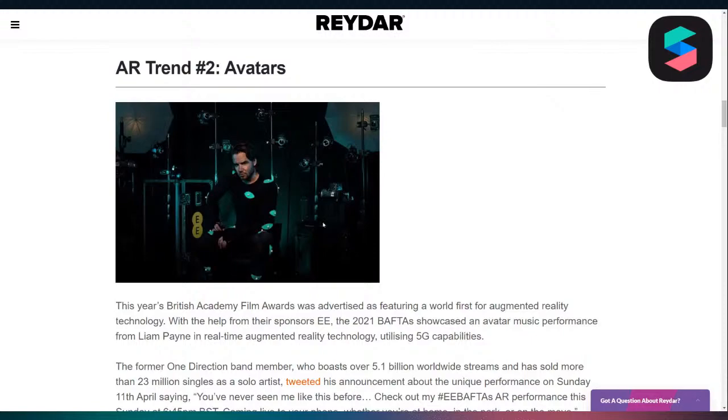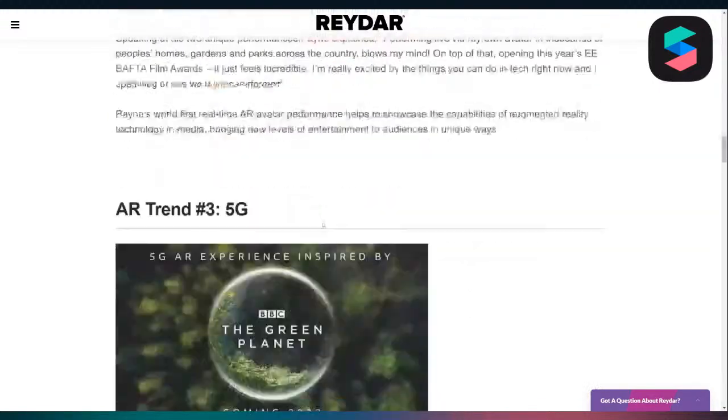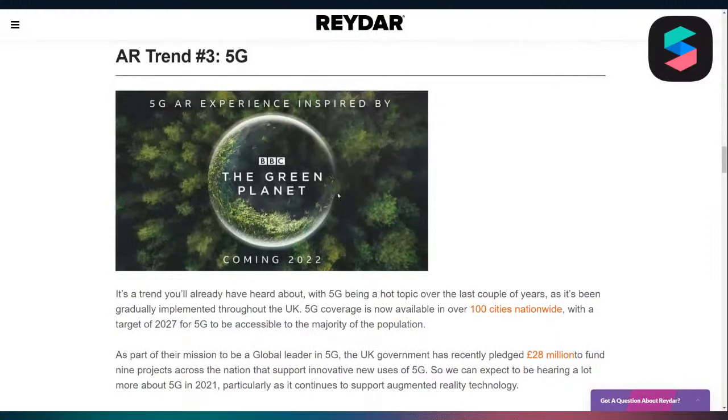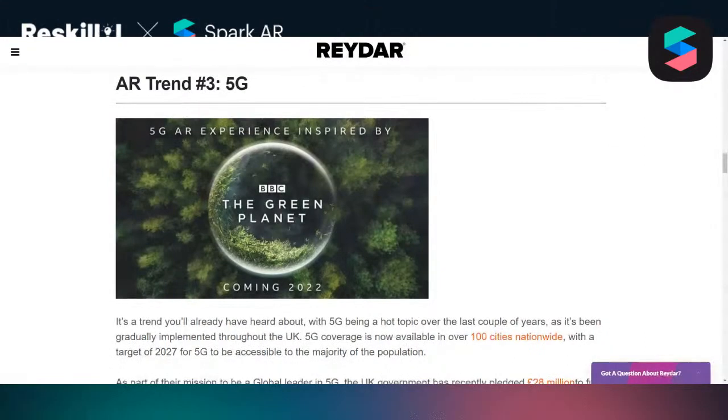There is also an upcoming show, The Green Planet, hosted by BBC, coming in 2022, which is also an AR experience. It is an AR experience of the whole planet. There are multiple AR experiences like this, and you can visualize the Earth much better when you watch these.